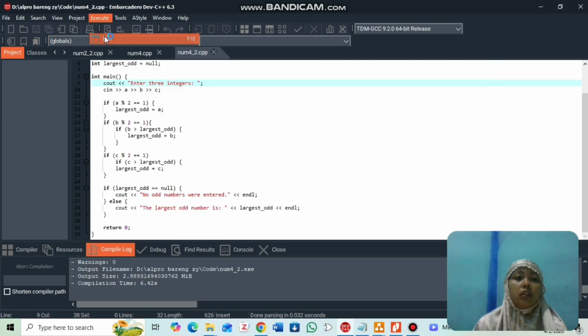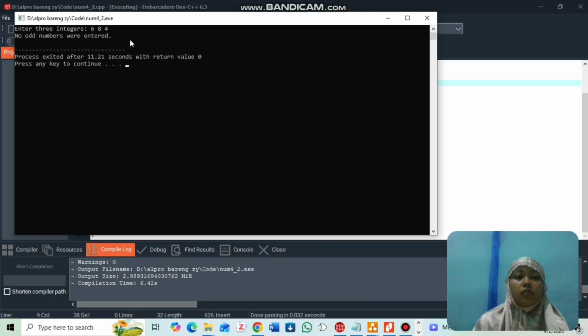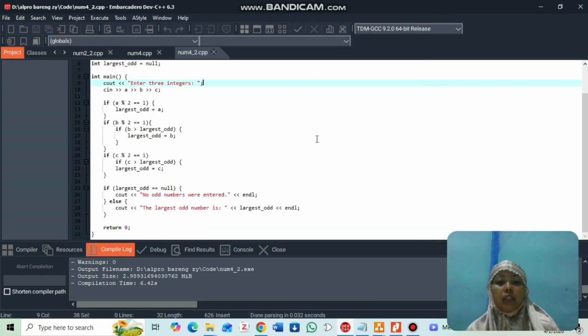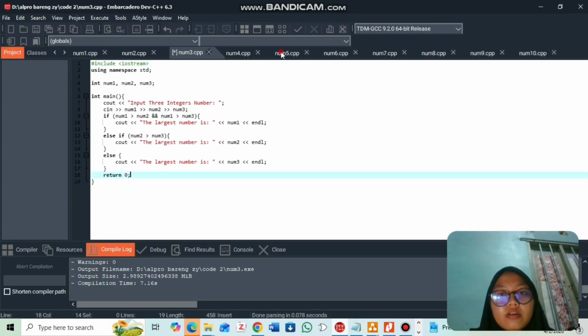Now we check for all of it being even numbers, 8 and 4. The output will be "no odd numbers were entered." Well, that's for number 4. We see the code here, number 5.